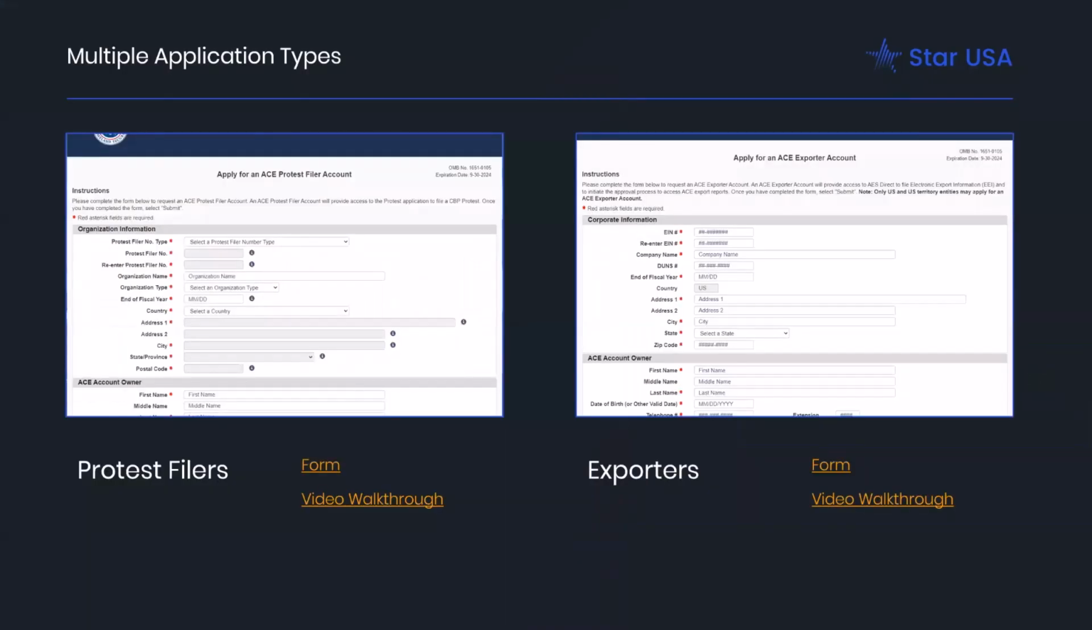You can apply separately for a protest filer account. It's a fairly simple one web page data fill in on the organization and the account owner. There are links here on the slide to the form and the video walkthrough. You would do this if your company does not yet have an ACE account and all you want to do is file protests. Then there is an ACE exporter account form that's also fairly simplified.